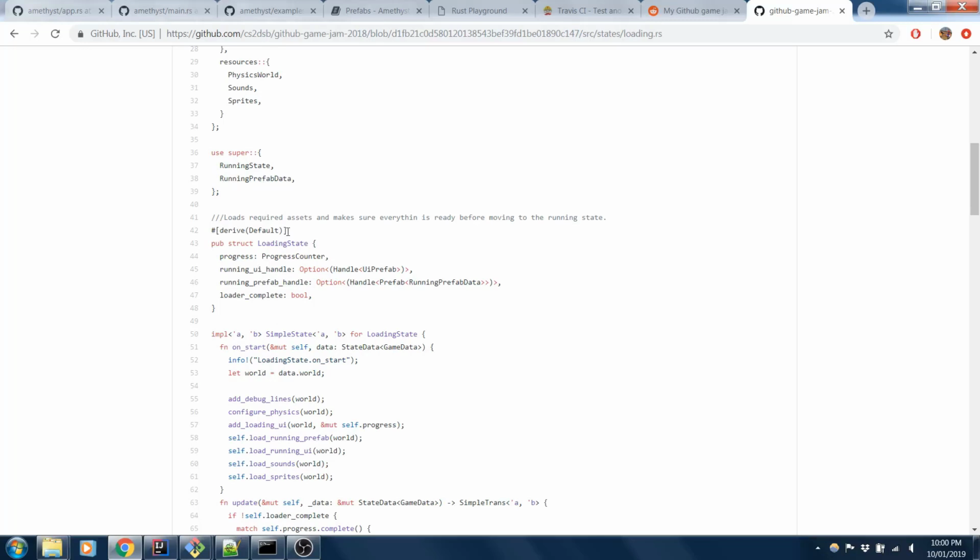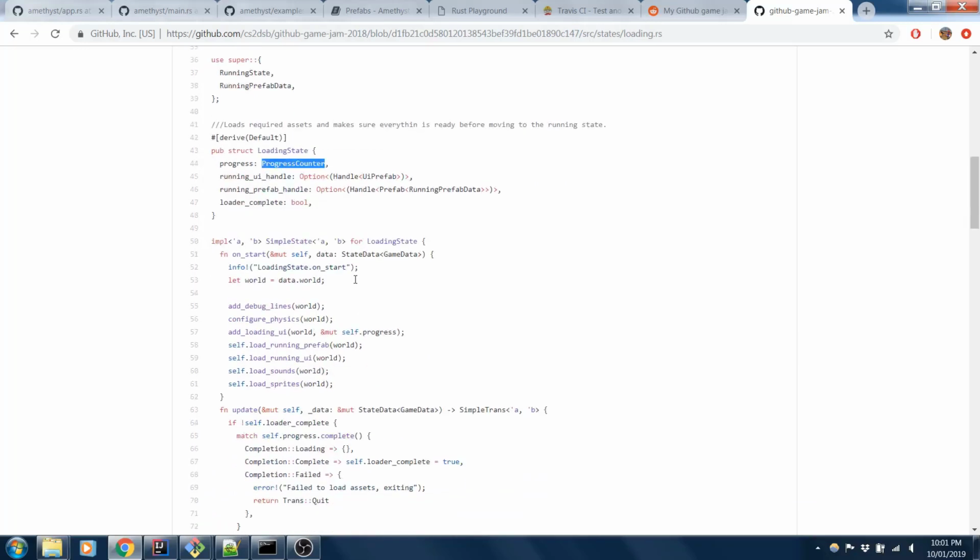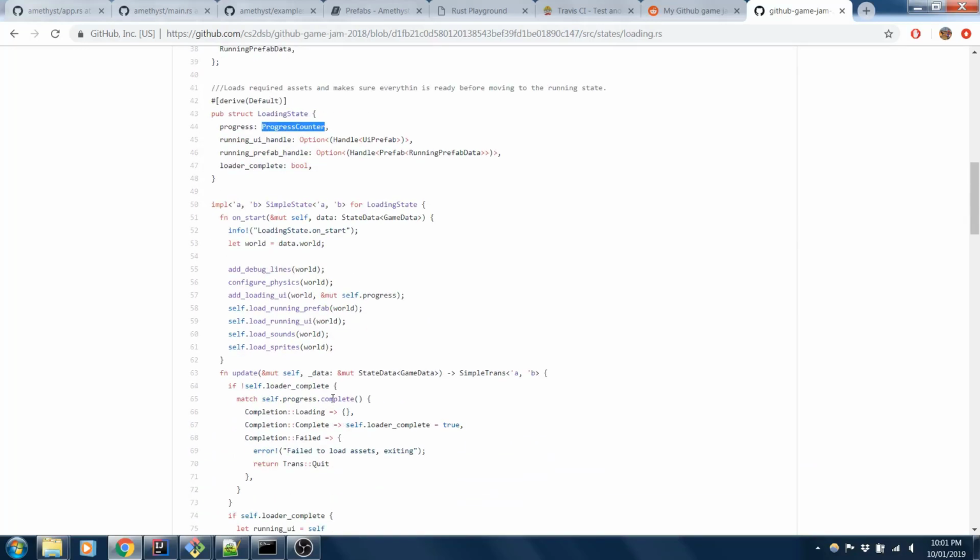The key thing to note here is when they construct a loading state, since they are deriving the default trait, it's going to construct default values for all of these arguments. So this will be false, for example. This will be none. This will be none. I don't know what the default is for progress counter, but I assume it'll be some kind of completion loading.